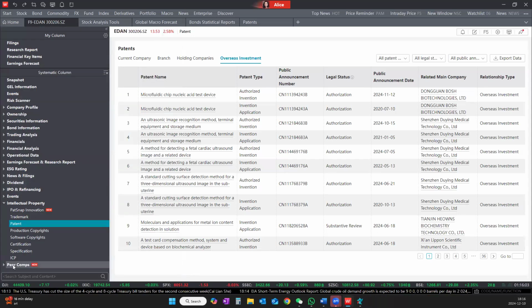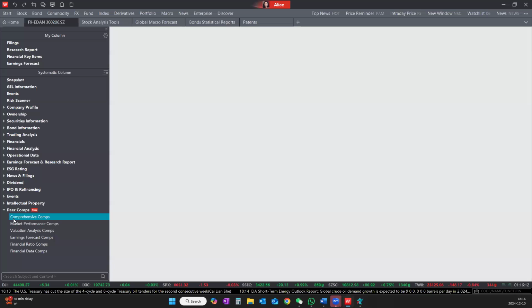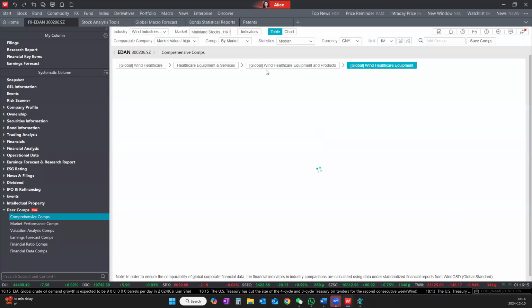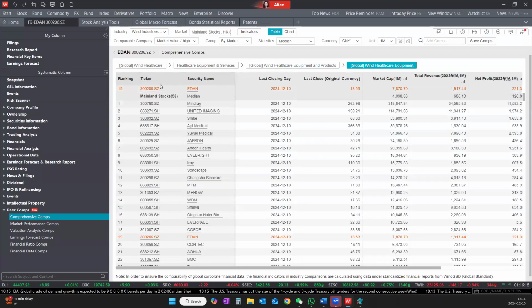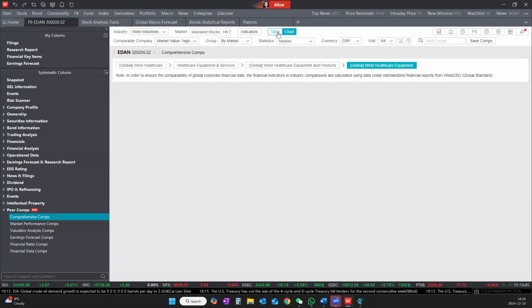You can discover more, for example, peer comparison. We provide this function with real-time updates. For example, if you see this company, you can compare all the rest by the industry, by the sector, or by whatever indicators or parameters that you set up. You can change the currencies from the functions. You can change the unit from 1 million to 100 millions, etc. You can also see the chart instead of seeing the table.